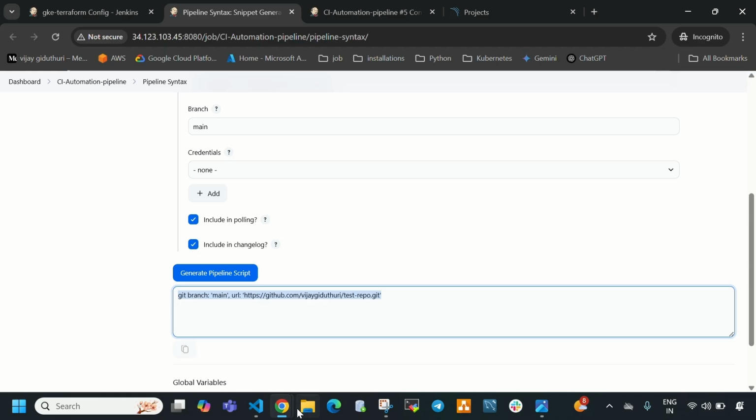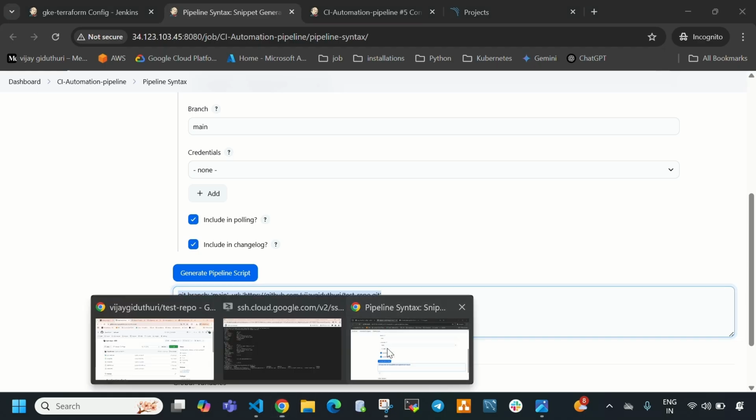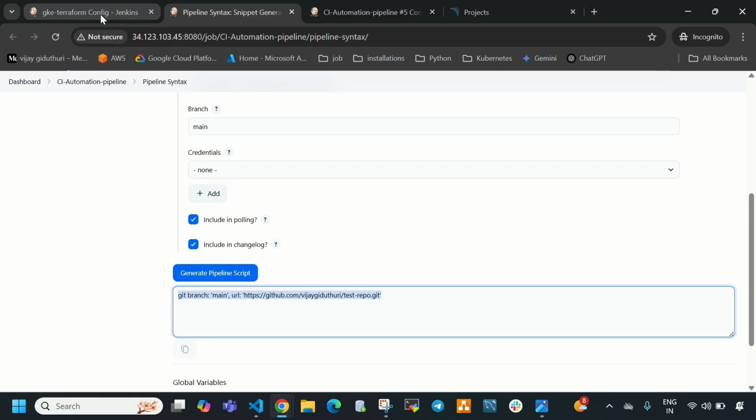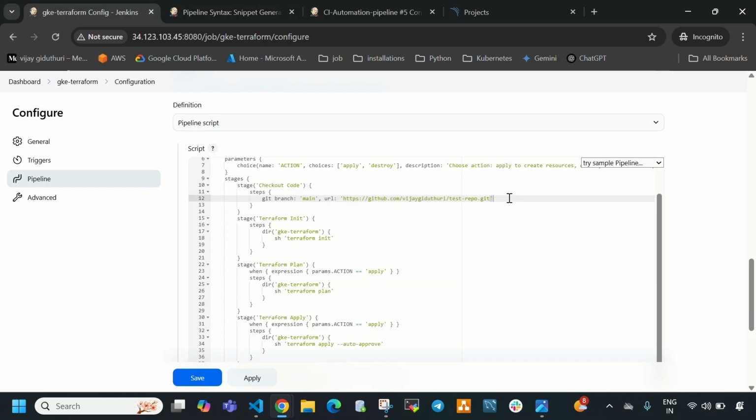Directly copy this and jump to Jenkins, and remove this entire line, guys. Directly remove this and paste it here. So in the first stage it will take the source code from the GitHub repository.